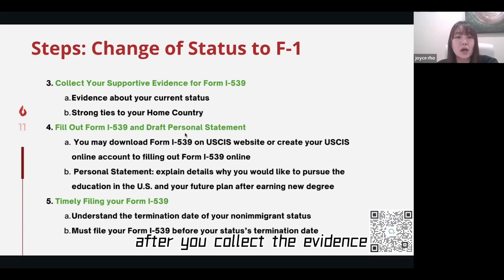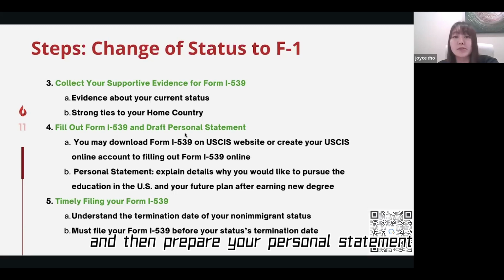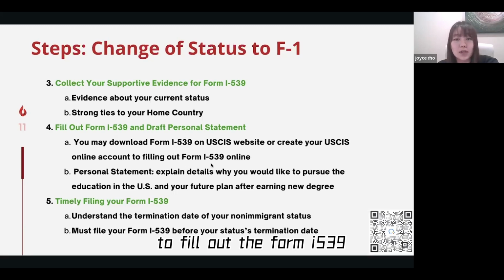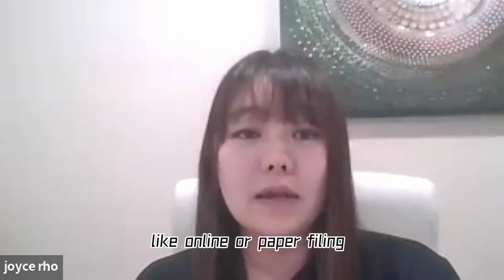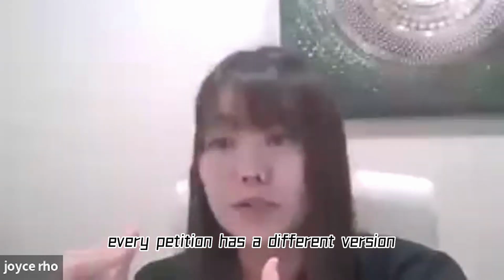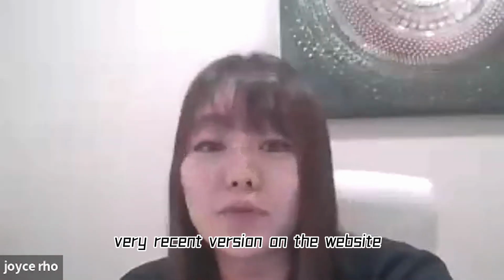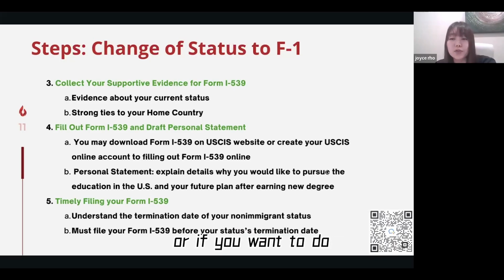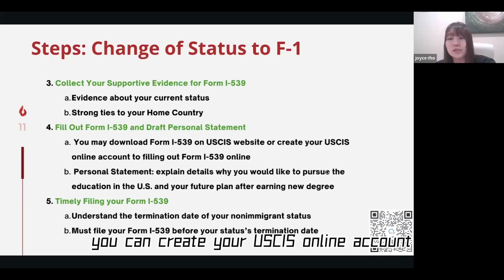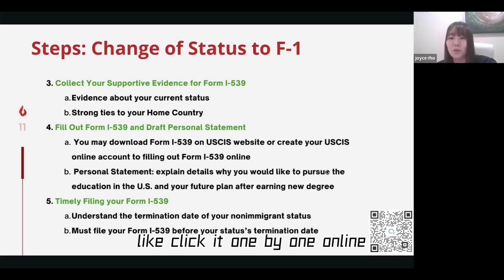After you collect the evidence, you can start to fill out form I-539 and prepare your personal statement. To fill out form I-539, as already mentioned, there are 2 methods, online or paper filing. If you want to do paper filing, you can download form I-539 from the USCIS website. Every petition has a different version, updated every quarter or yearly, so make sure that you download the most recent version on the website. Or if you want to do online filing, you can create your USCIS online account and fill out the information online, clicking through one by one.